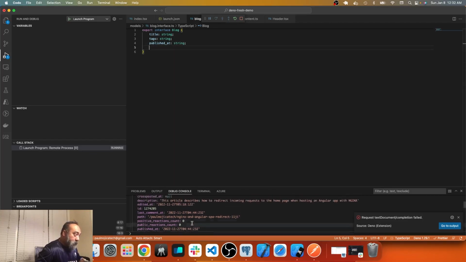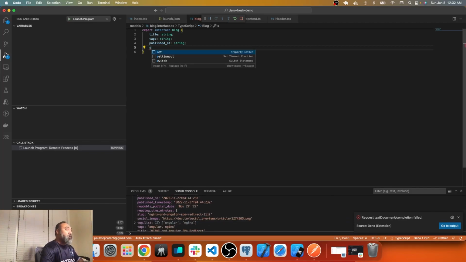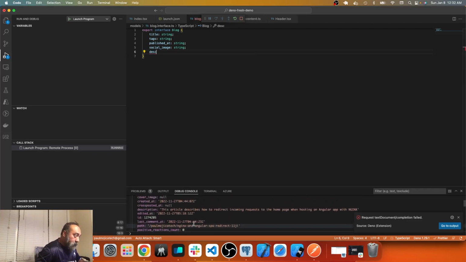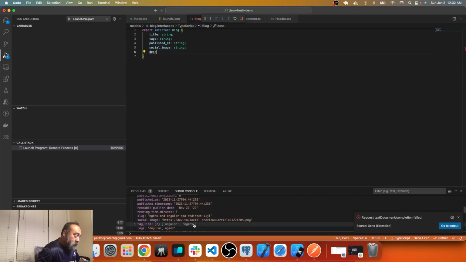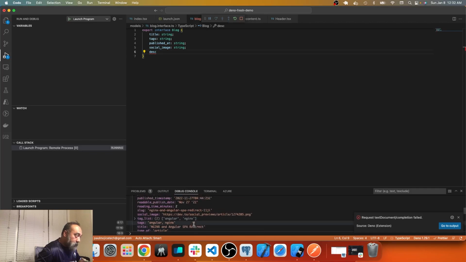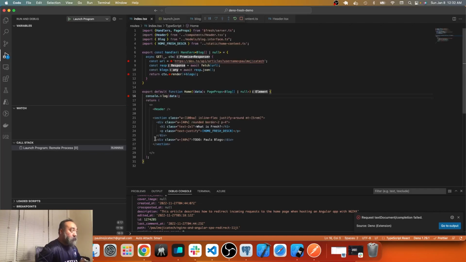And then I also want the social image, so we can show an image for it. social_image, string, and we want the description. I think it's called description here. I think that's good for now. Is it called description? Yes, description. Description is a string.